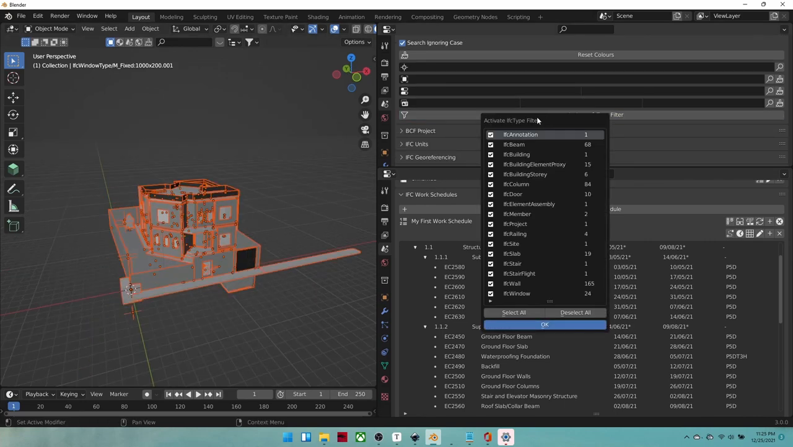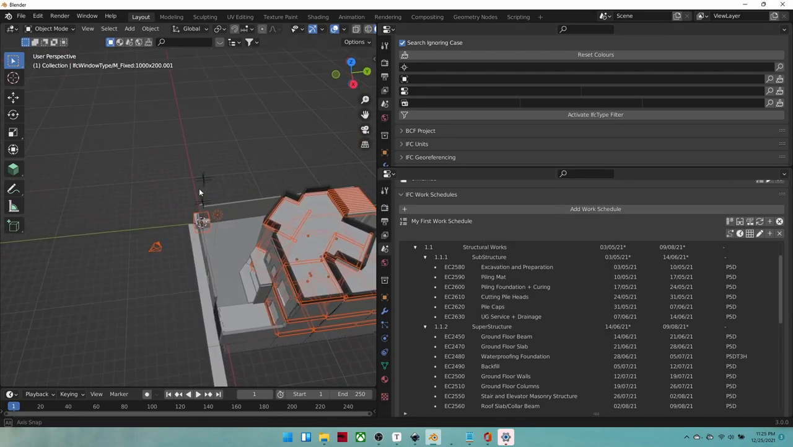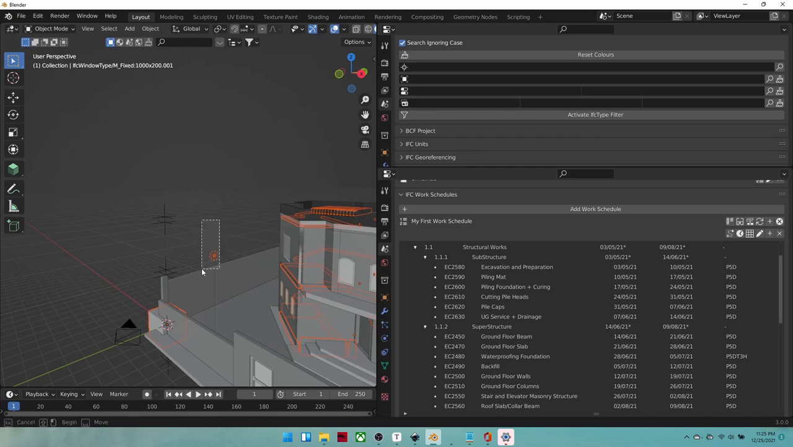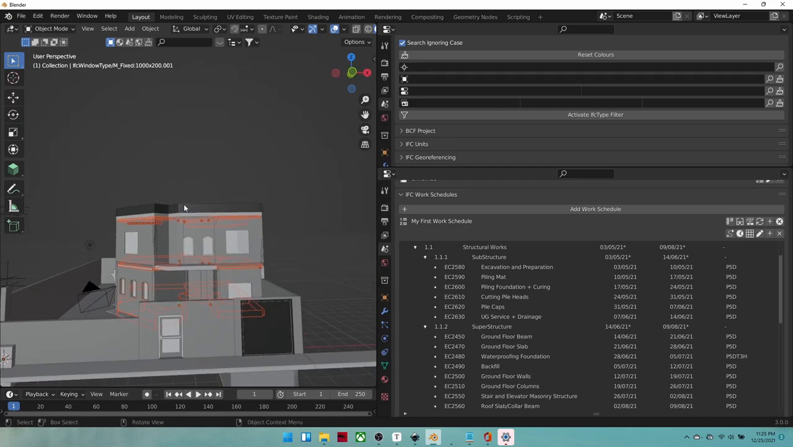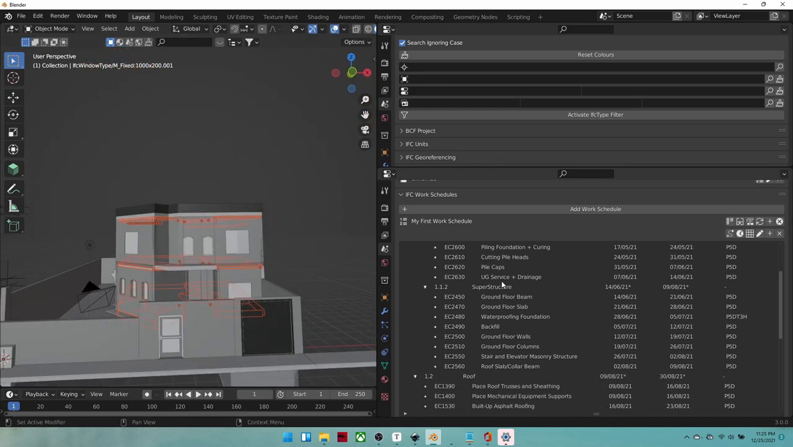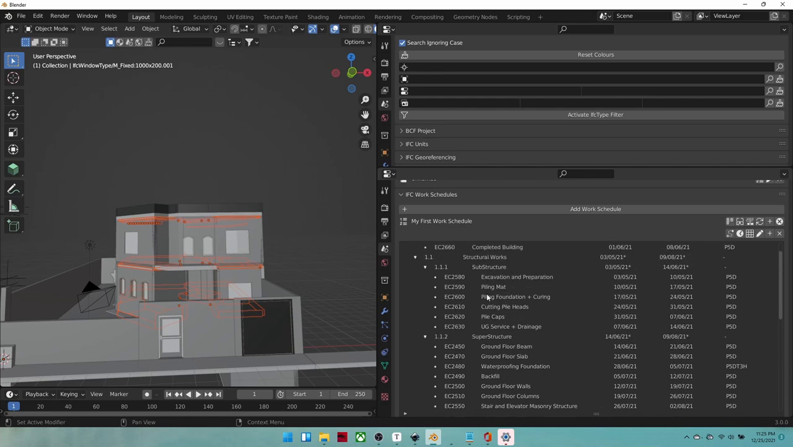Click on Active Ifc Tab Filter. Let's deselect everything and take just our beams. Press OK. Unfortunately, I seem to have also taken the camera, so let's remove the camera, the light, and also this cube. What do we have left? If we press on forward slash, we only have beams.